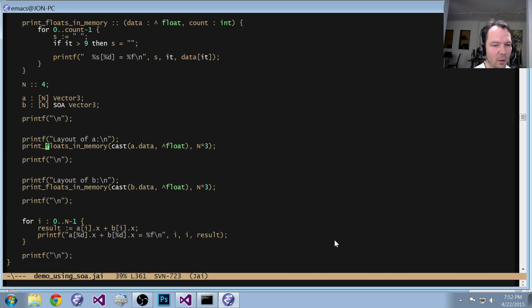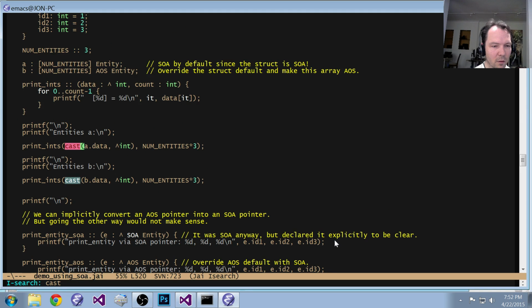361. Cast pointer to float a.data. Cast. Whoops. Get rid of that paren. Oh, TD. Yeah, I should figure out the regex.